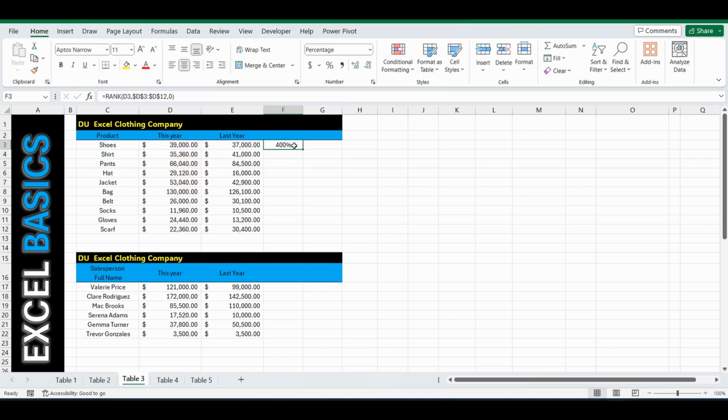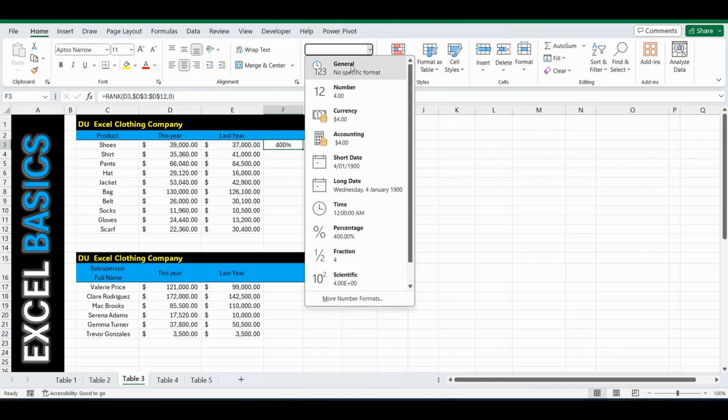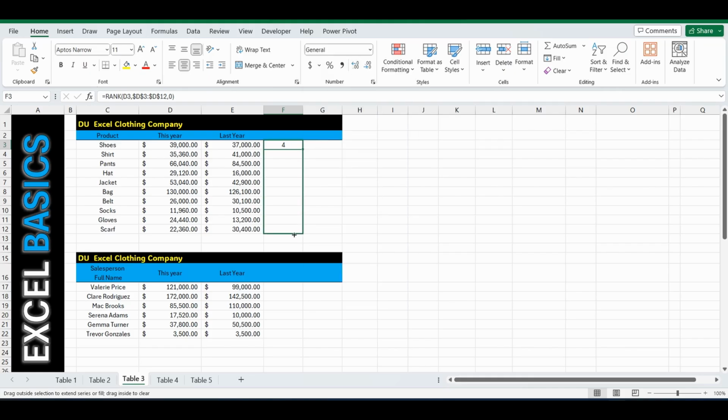It's come up as a percentage, and you can see up in the ribbon the format is a percentage. So we'll just change that to general. And now we can drag that formula down, and now it's been ranked. Shoes are ranked 4th highest out of all of them.